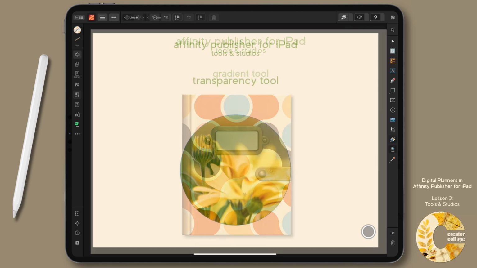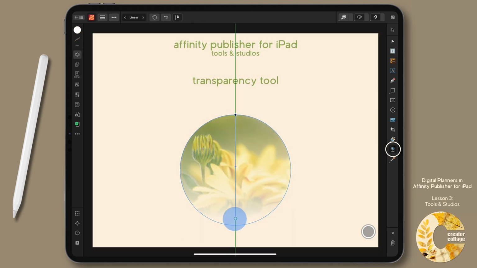The transparency tool allows you to add a transparent gradient to your objects, both vectors and images, and it works similar to the gradient tool in its use of handles, allowing you to create transparencies in either linear format, elliptical, radial, conical. And this can come in handy to create shading or highlights when you're leaning into realism with your designs.